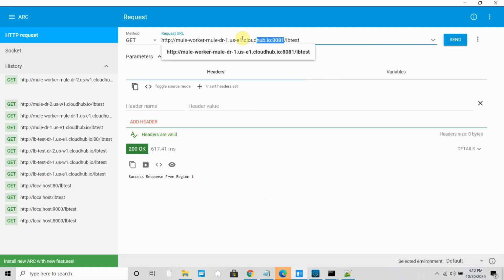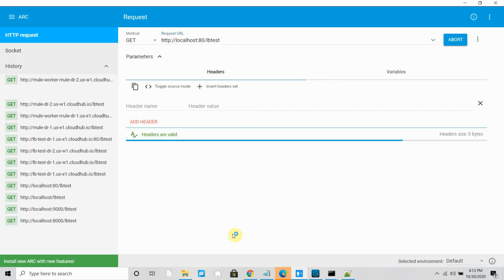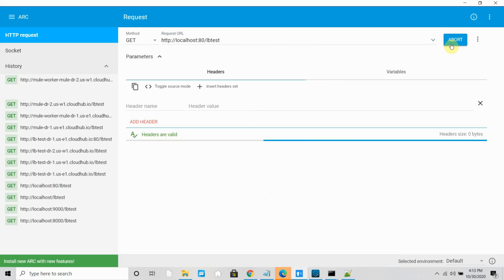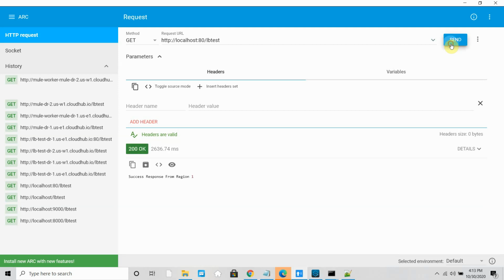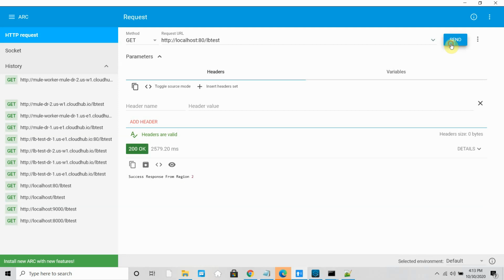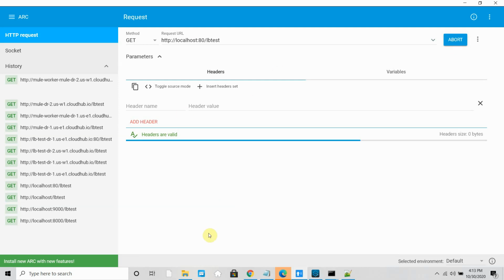Now I will use localhost 80. This is my load balancer URL, localhost 80. So I got the response from region 1. Now region 2. So it is load balancing your request: region 1, region 2, region 1. So it is load balancing the request. There are various algorithms available, IP hash, round robin fashion, so different kinds of algorithms you can enable.